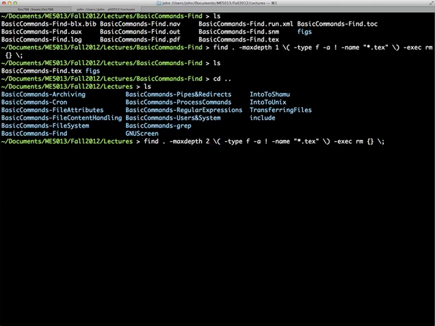So I hope this gave you some ideas about how to use find. Of course, it's much more powerful than what I've shown you here, but this is just a basic introduction.